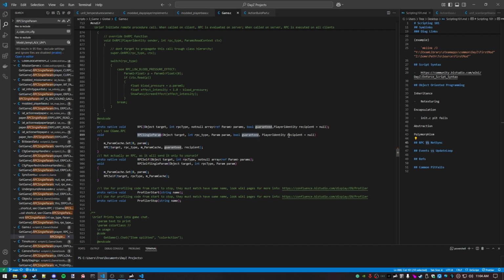Now, the recipient is important, because are you sending this to a single person, like to myself? Am I updating myself, or am I updating the rest of the server? Again, not sending RPCs to the whole server is important if you don't need to.